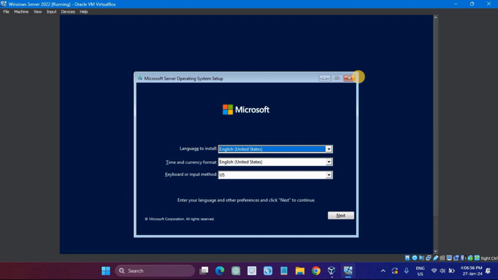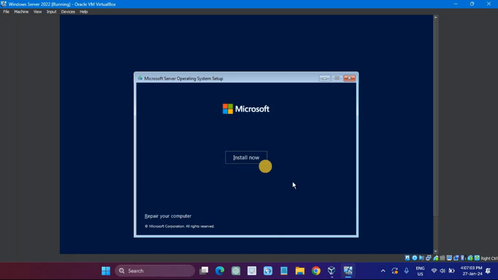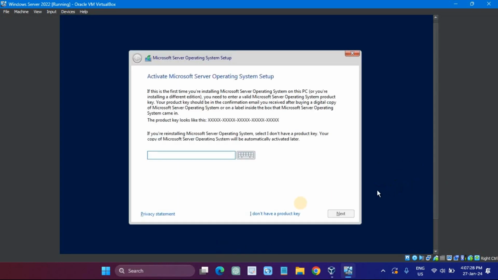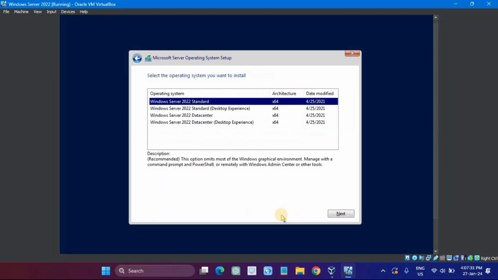Choose your desired language, location, and keyboard layout and click Next. Click Install now. Select the server operating system you want to install. You decide if you want GUI or command line interface.